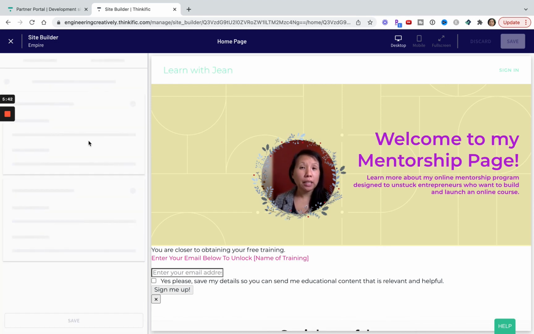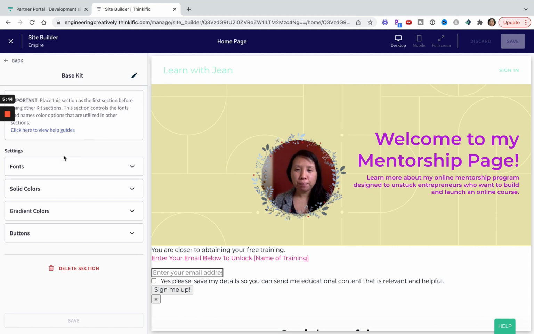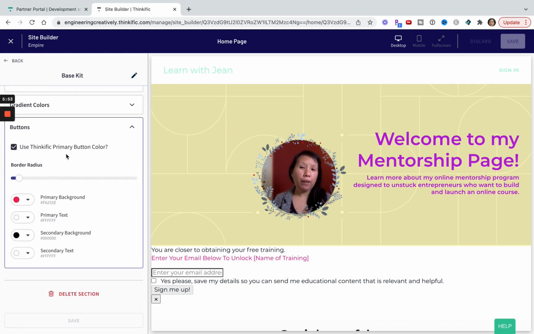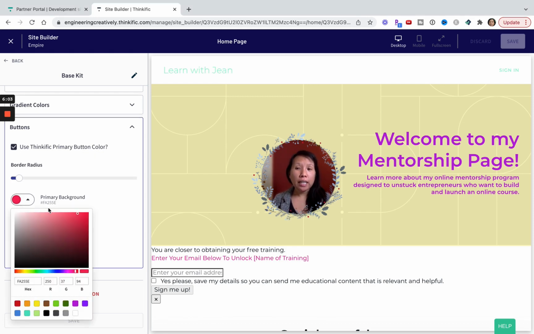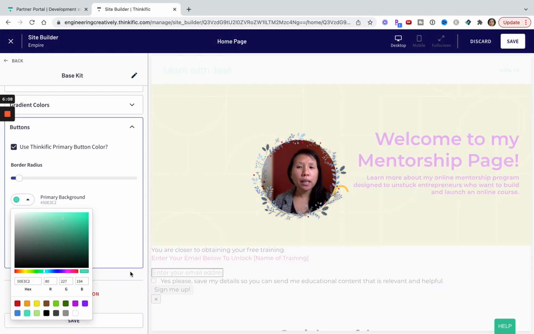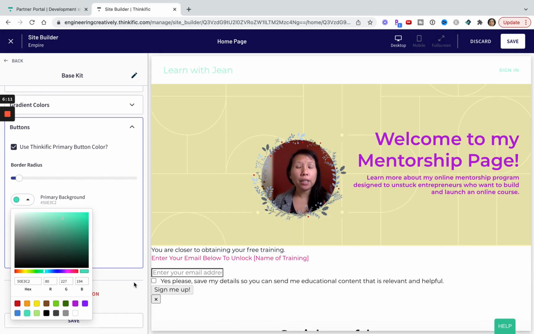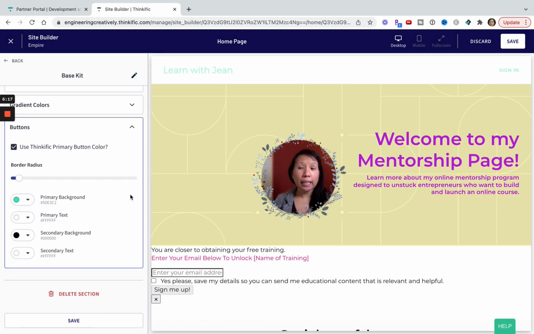And let's just take a look at base kit. So there's fonts, there's colors, and there are buttons. So this is one of the many buttons that I've set up. So I have it as using the Thinkific primary button color, but if I don't like this Thinkific primary button color, what I can do is just play around and select the color that I think would really stand out. And so one of the things that's important when you're selecting a color is not to just select a color or just pick a color.